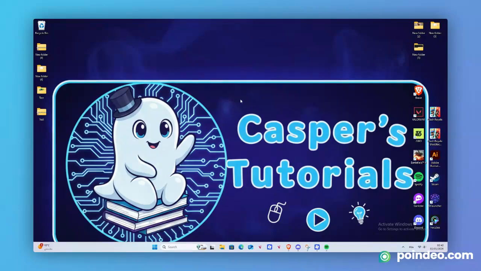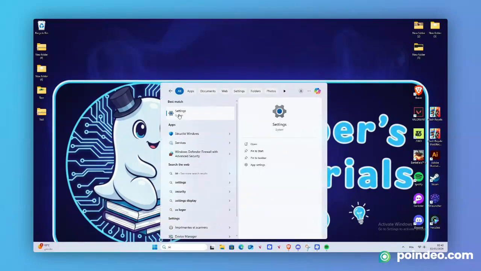Tired of Windows 11 forcing you to use Microsoft Edge? Here is the fastest way to change a default browser to Chrome or Firefox.